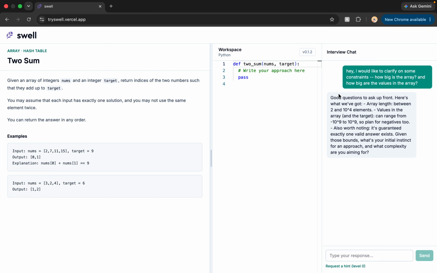And as we can see, Swell responded, "Hey, good questions to ask up front. Here's what we've got. Array length is between 2 and 10 to the power of 4 elements. Values inside the array can range from minus 10 to the power of 9 all the way to 10 to the power of 9. So plan for negatives." And Swell is nice enough to provide some extra notes.